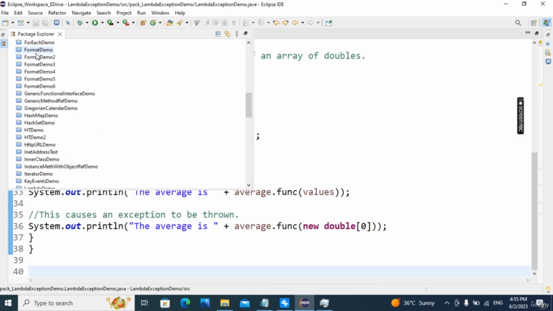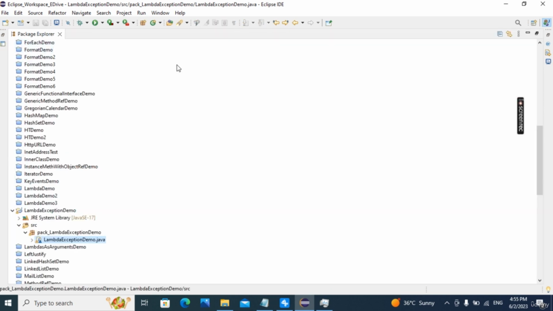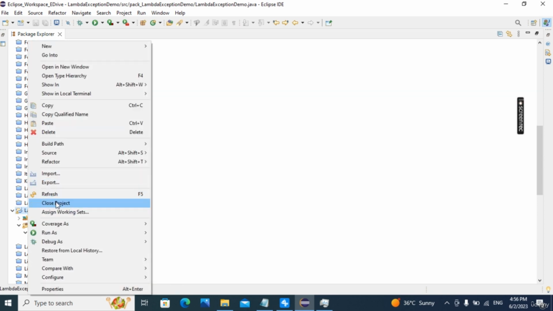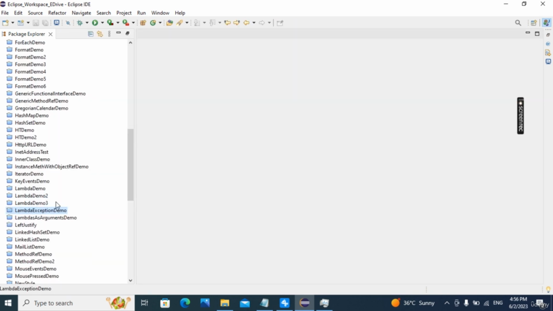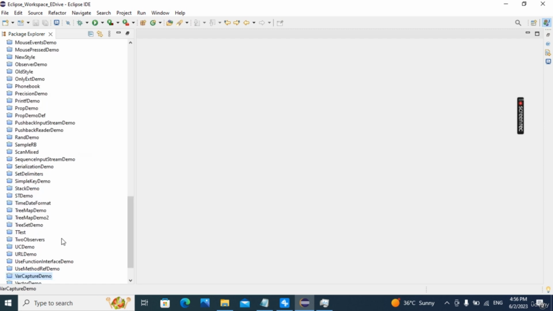Okay. So now I will close this project, LambdaExceptionDemo. I will close this and I will move to the next one, that is the variable capture demo.